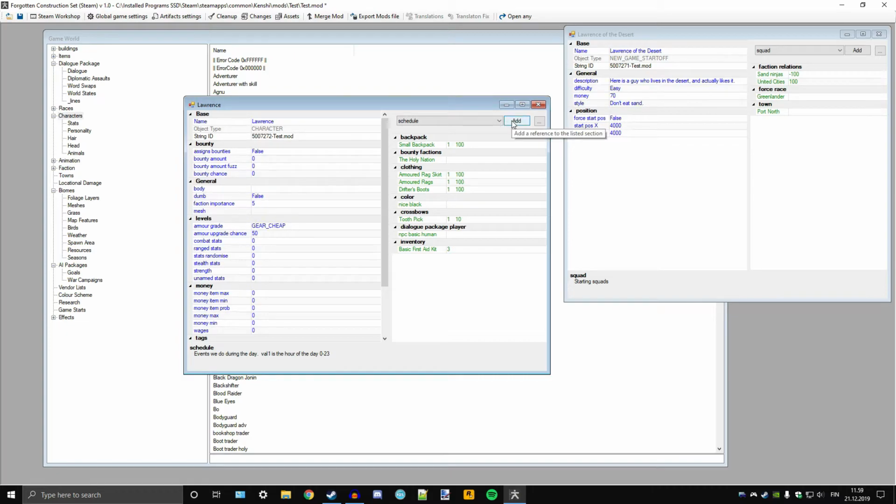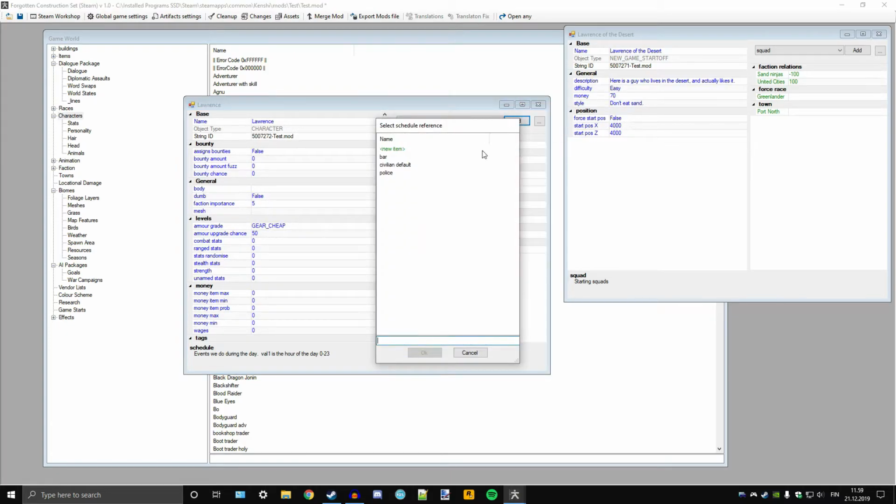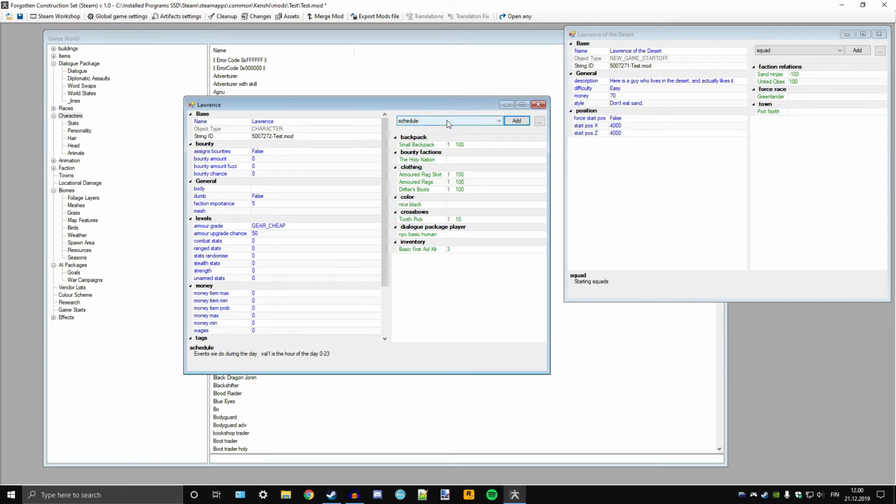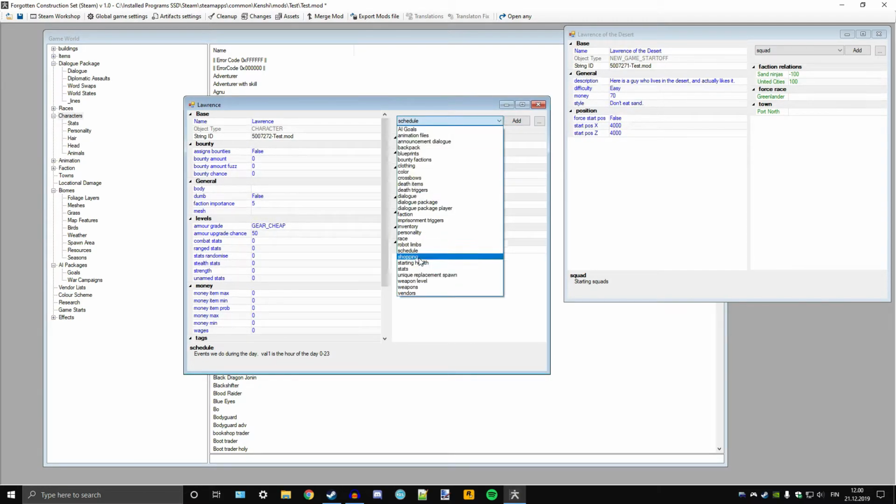The schedule, events we do during the day. So this is also something that I haven't messed around with because it's usually with the AI, but since we're the player character, we can skip that too.